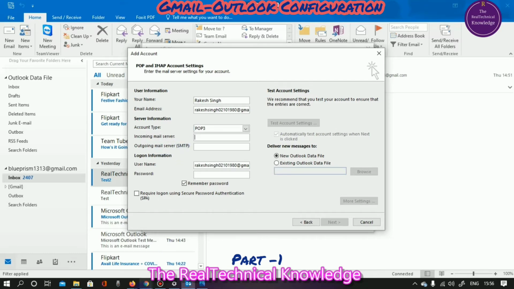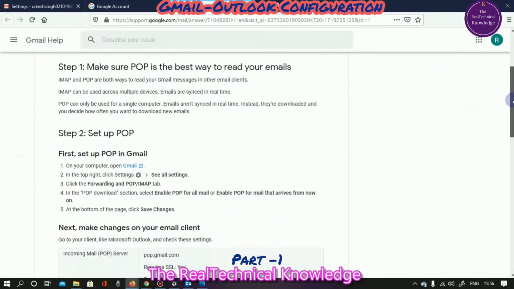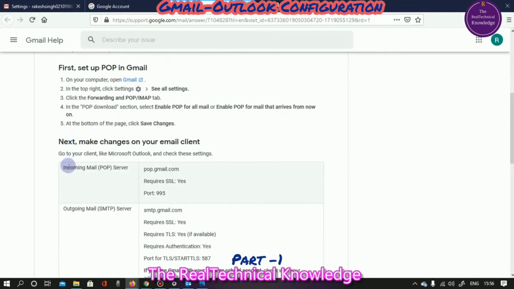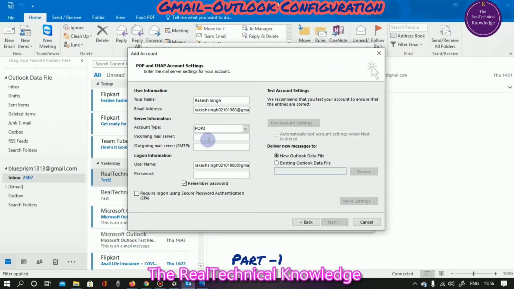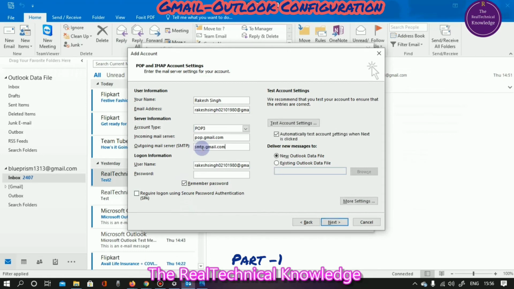To update this, we need to open our settings option. See, we have already opened that configuration instruction. Under this, we have the incoming mail server, POP3 server. So that we need to update over there. We need to copy it and paste it here. For the outgoing email, we need to configure it like this.